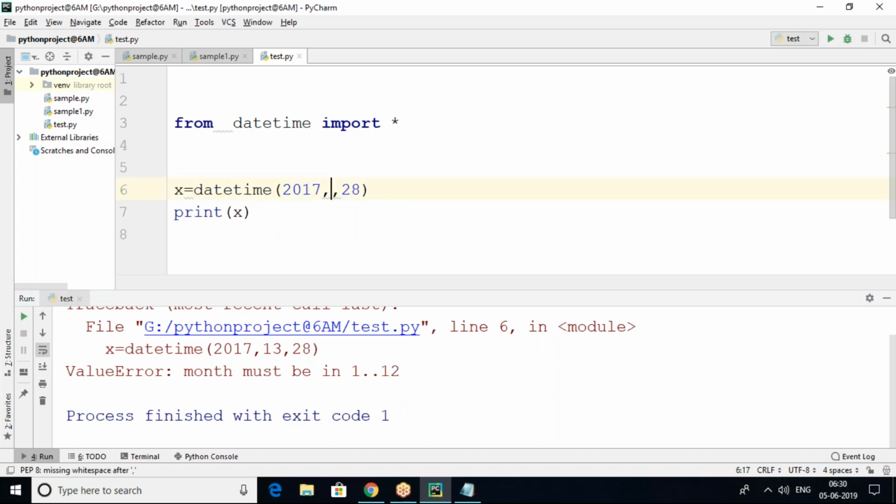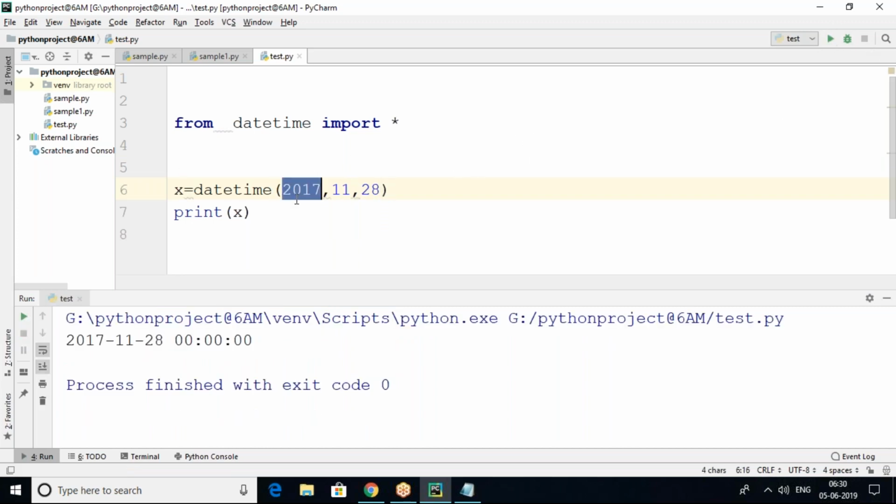13 is not possible. So whenever you want to generate a date, you must pass three parameters: year, month and day. But these three parameters must always be valid. If any one of the parameter values is invalid, then it shows an error. So this is how we can create date objects for date related tasks.